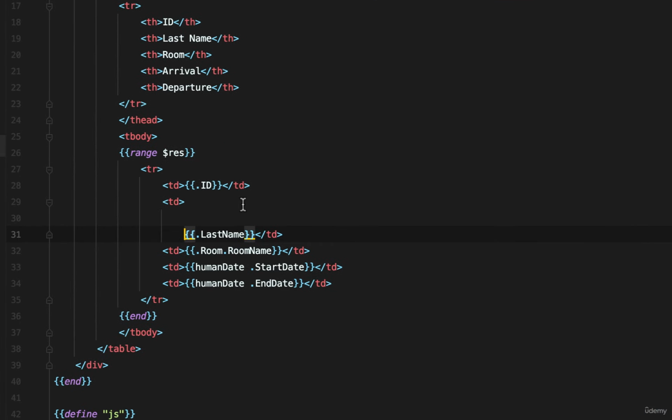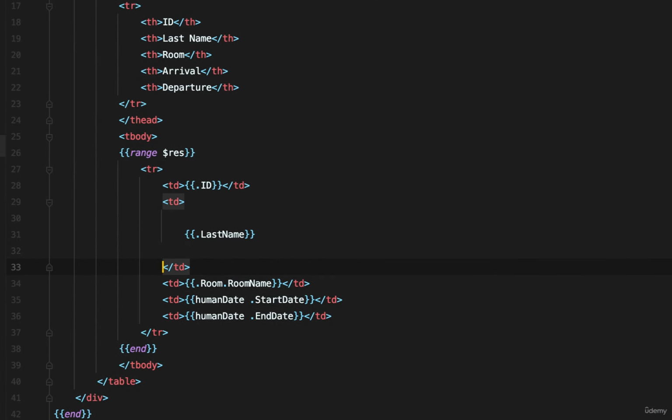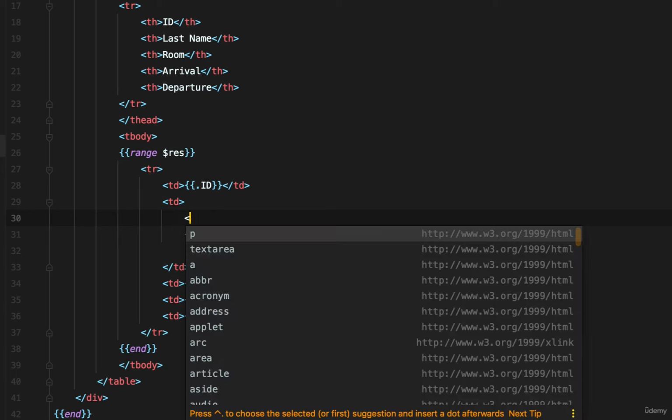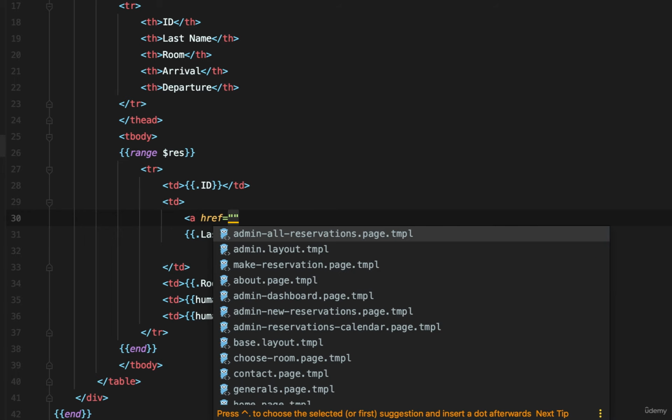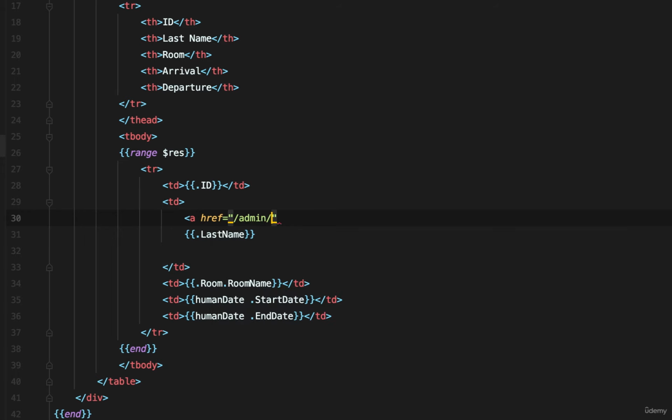So I'll give myself some room, and I'll just create a link here. A href equals, and what do I want that link to be? Well, it's going to start with admin because I want it to be password protected, and it's in the reservations part, so I'll use reservations, and then I want to put in the ID. One more thing I'll add here. Let me get that closing A tag down where it belongs.